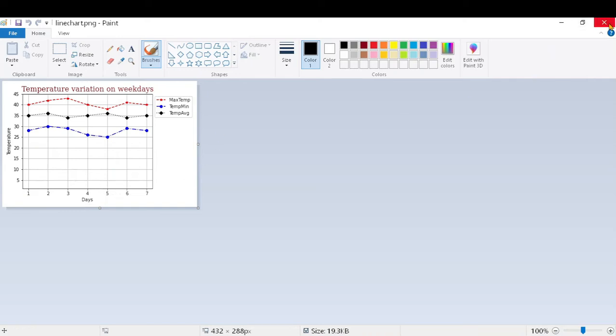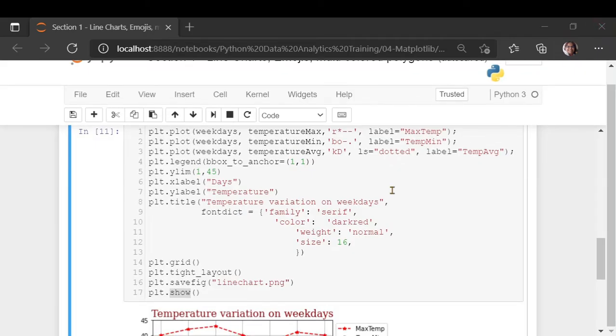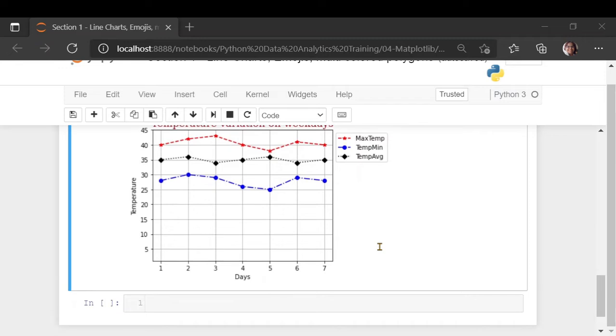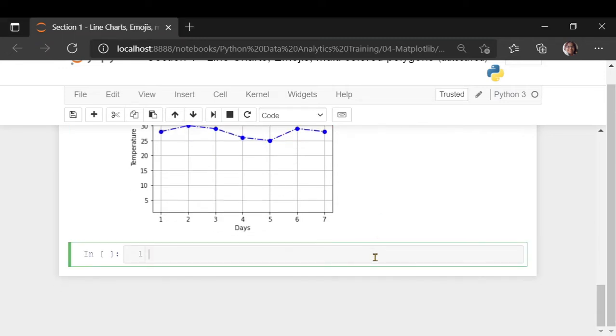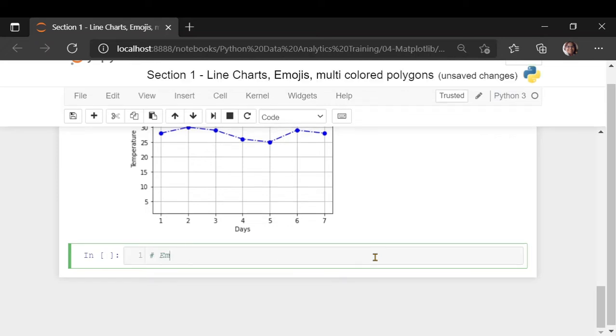You can very well use a JPEG or a PDF, any format that you would want your file to get saved onto. Now let's suppose you want to plot emojis. We're not plotting emojis directly, but we're using the Unicode characters to see how to plot the emojis.